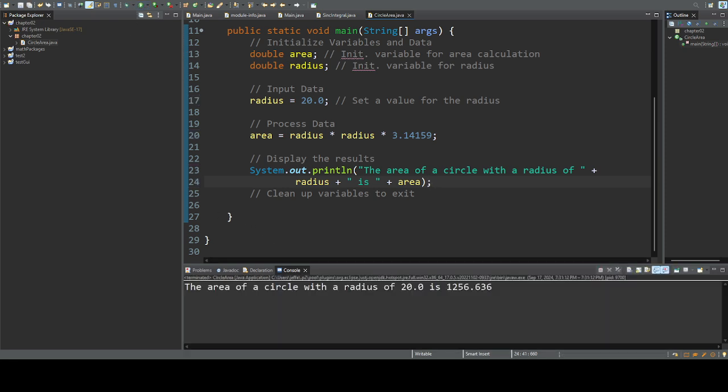And notice my output that comes down below. It says the area of a circle with a radius of 20 is 1,256.636. And so it works. Now I could come back here and say, well, what about if I only had a radius of 1.2? And so I come back in and I change the variable and I run it again. And notice it's able to update what's in memory and do the calculations.